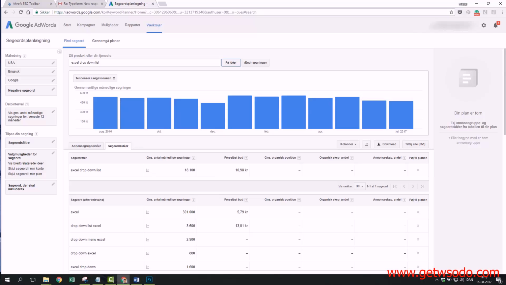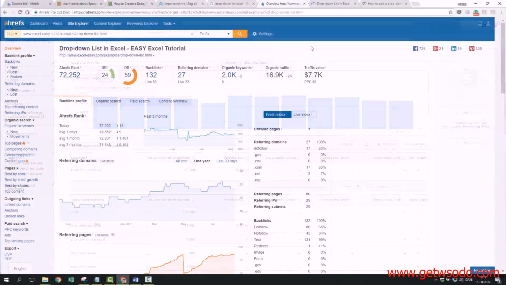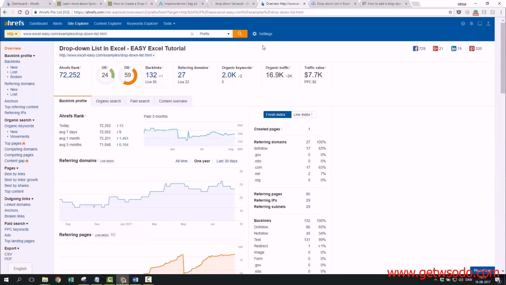And I also researched whether it was a topic that competitors have written about and that the competitors had acquired links for this specific topic. So in this case, one of my competitors is called Excel Easy, and it's written about the drop-down list as you saw just a few moments ago, and they have 27 referring domains, a lot of backlinks and so on.